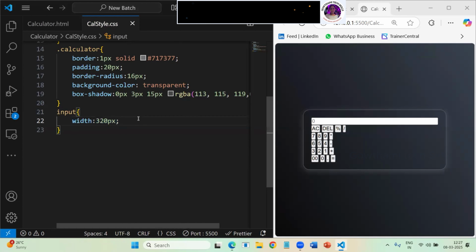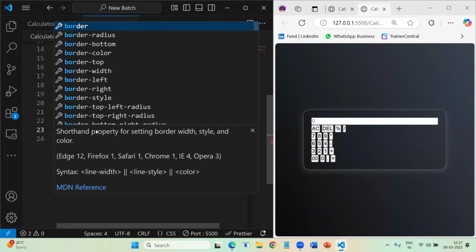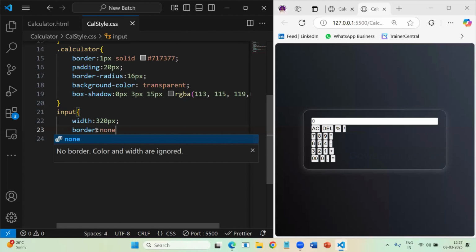Later what I need to do here, I don't want to show the border for this input field. We are just applying the stylings for this input field. So now I don't want to show the border. So let's make border none. When you make border none, you will not see the border.